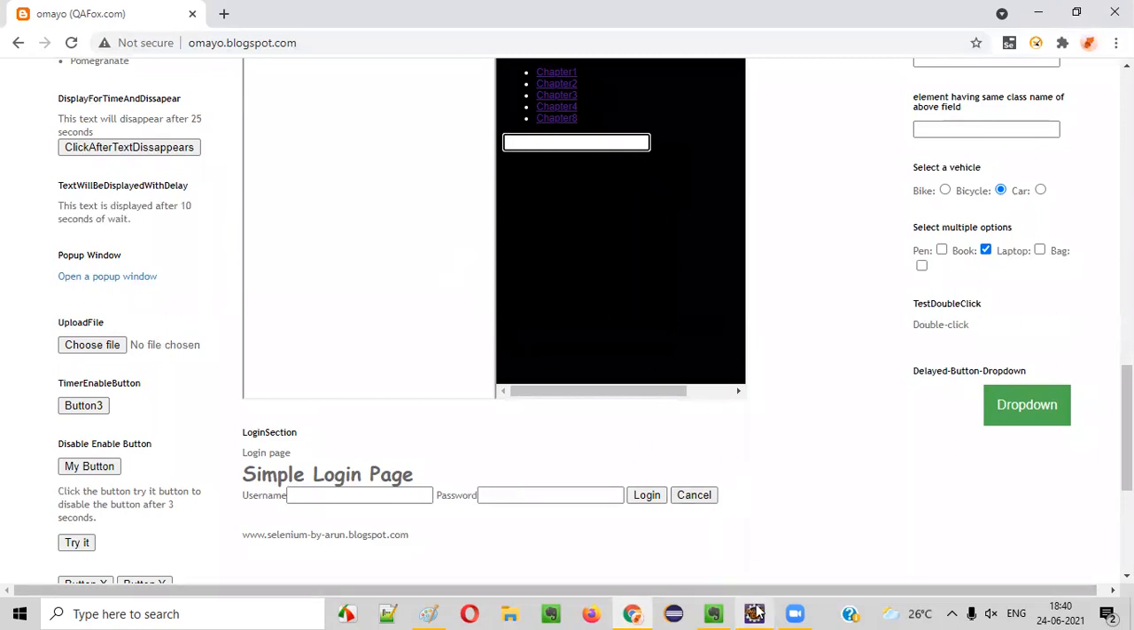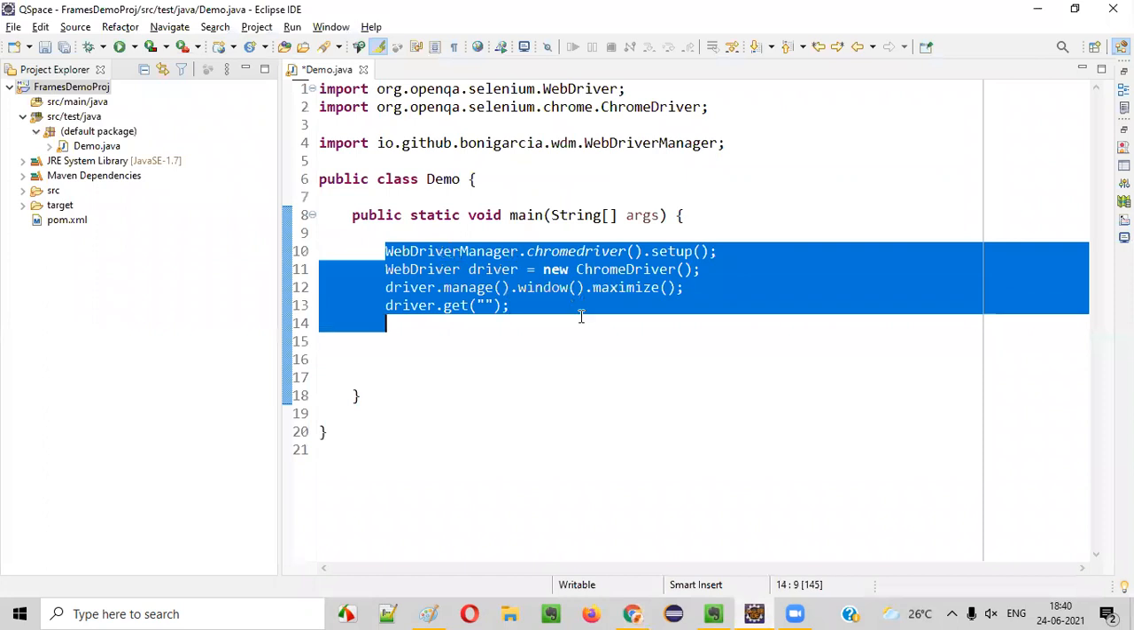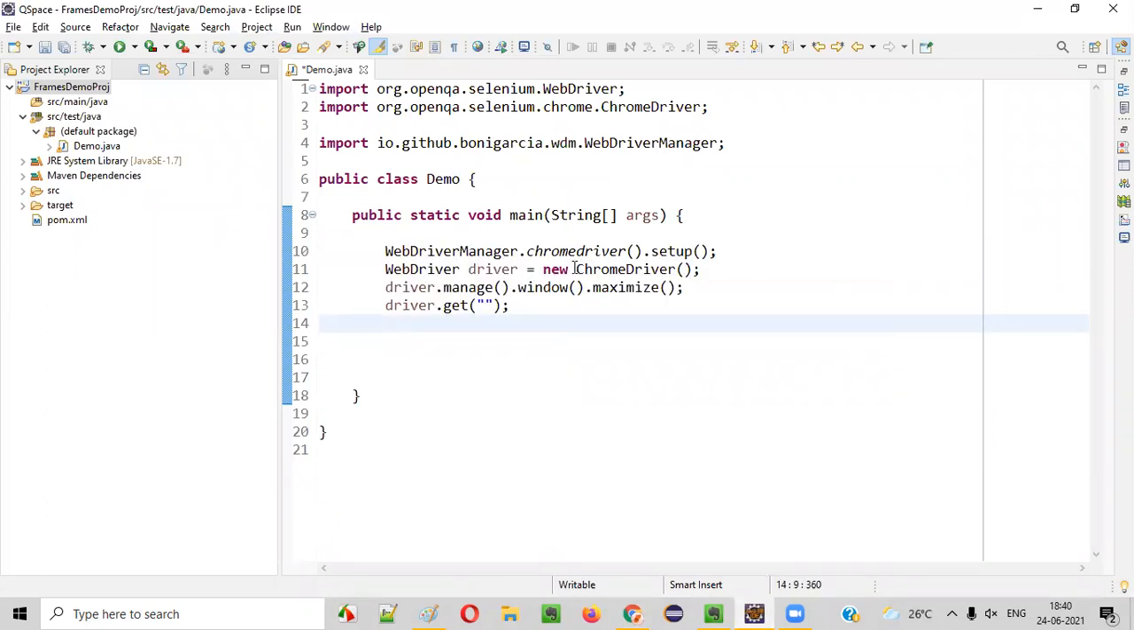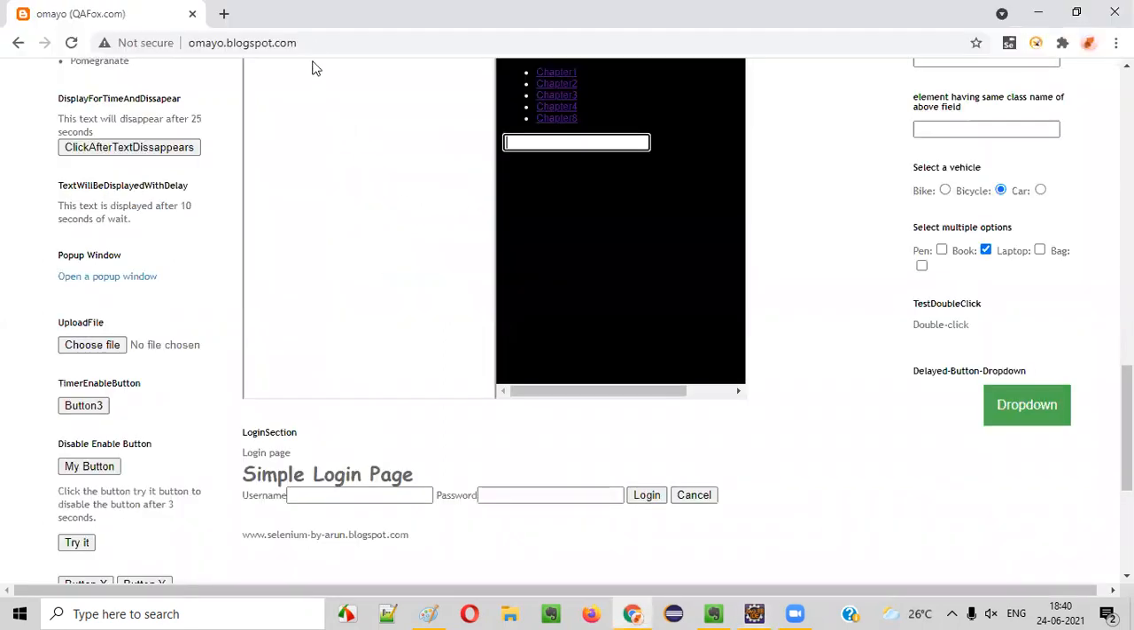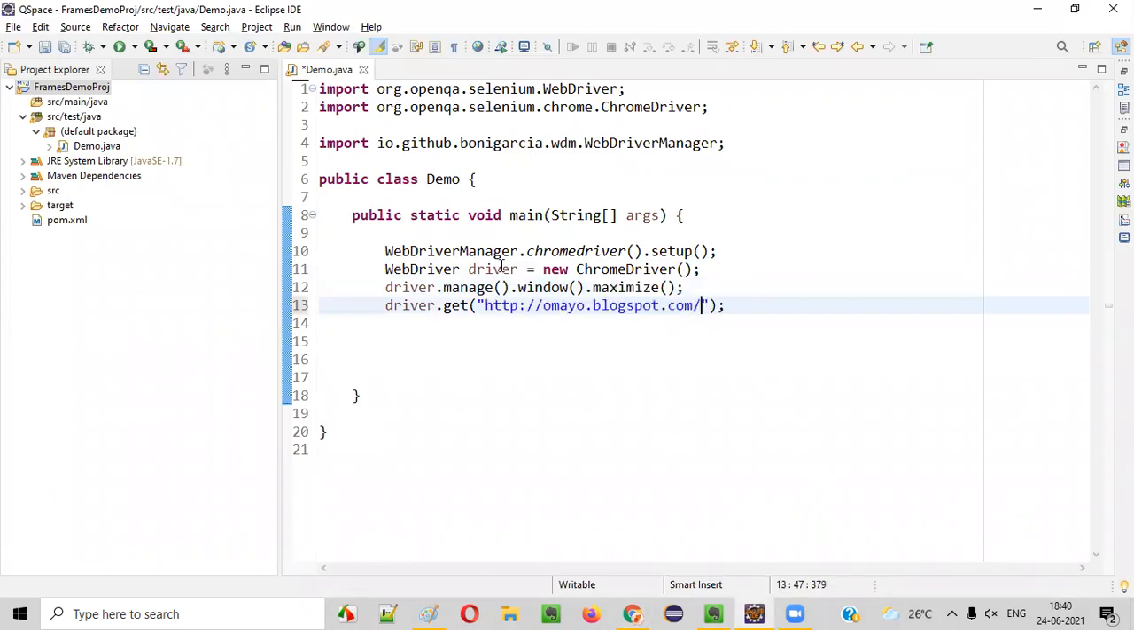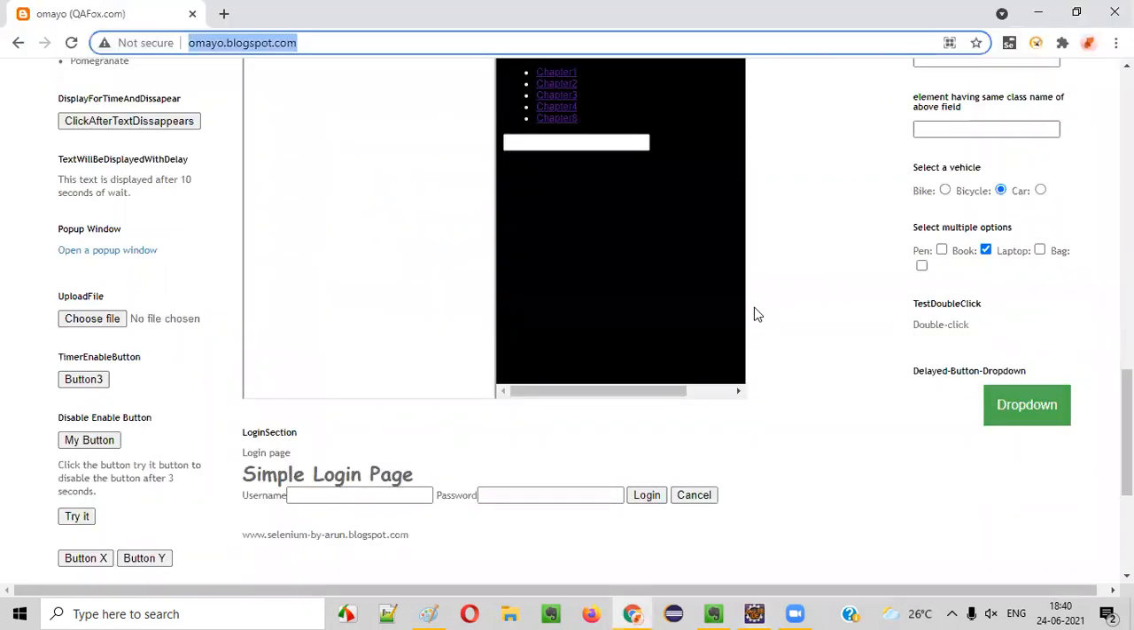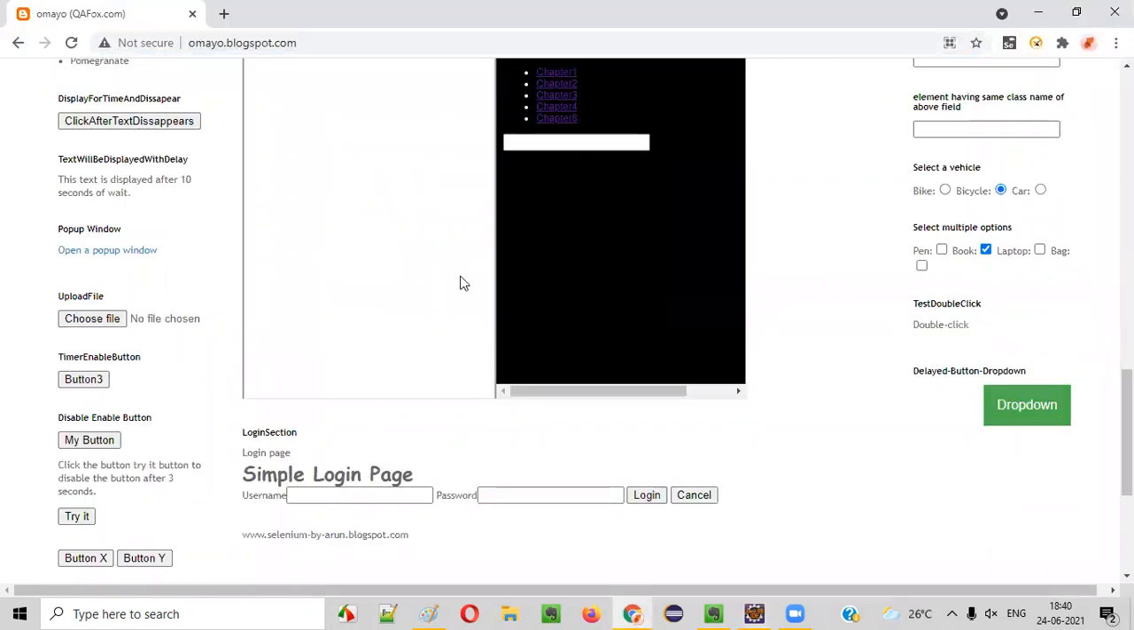For this, I'll open this Eclipse IDE. Here is some sample Selenium automation code which is already written for opening the Chrome browser, for maximizing the browser window, and for opening the application URL. Which URL? I'll copy this URL. After going to this application URL, I want to type my name into this text box field.